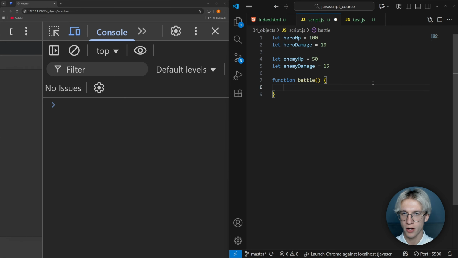So I create a function battle, and here I decrease the HP of hero and HP of enemy. New hero HP equals the current hero HP minus enemy damage. We also have a shorthand for that, which is just hero HP minus equal enemy damage. Now let's do the same with enemy. And finally, I want to log the result to the console.